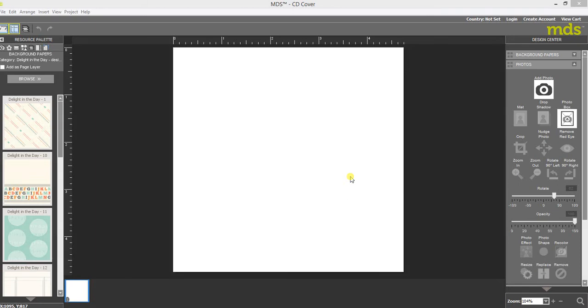Hi there! Today I'm going to teach you how to put background paper into your project. We're going to start over in our resource palette, selecting the icon on the far right to open up your background paper options. Click Browse to view all of the categories of background paper that you've downloaded.